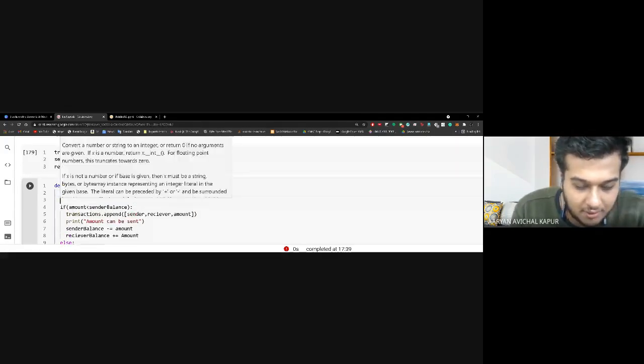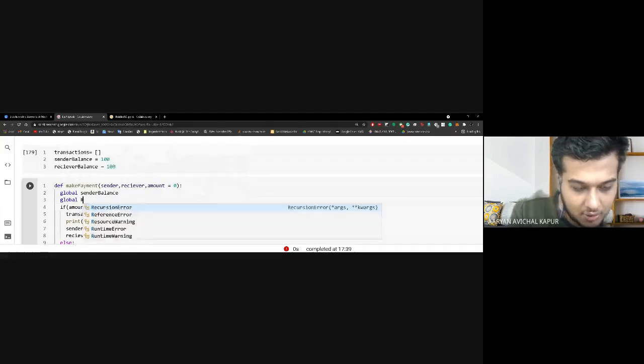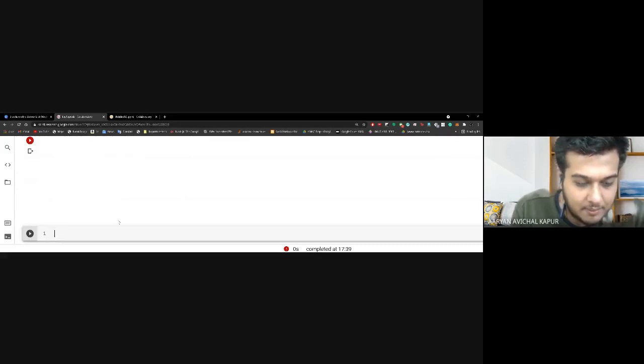So what I do is I put in global sender balance, global receiver balance, right? Now I'll be able to accommodate the global balance as well. Of course my amount is greater than the balance, but let's see if I can make the amount 20 and make the payment. Name amount is not defined, and why is that? Oh, okay, I'll put a capital A, and now it needs to be small.